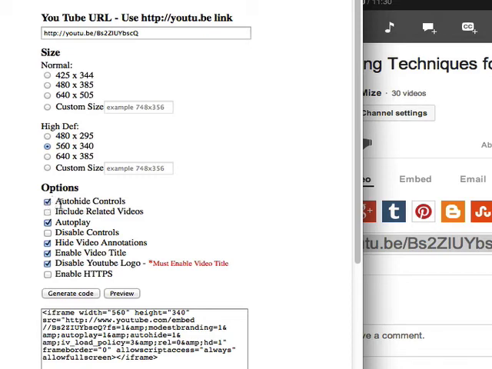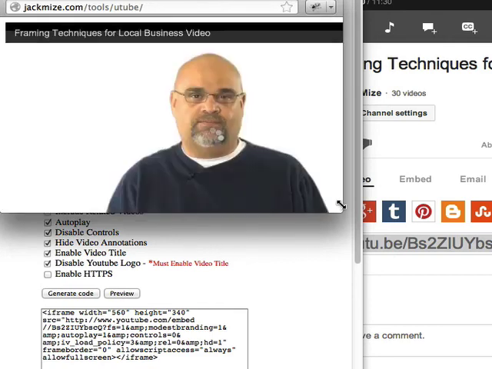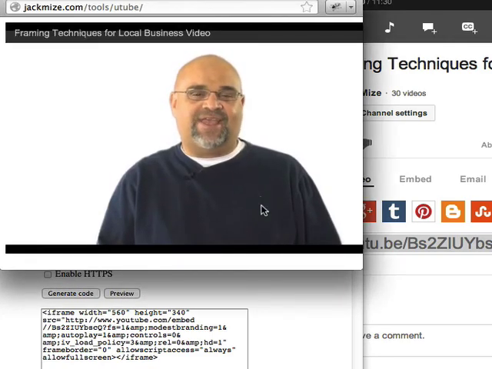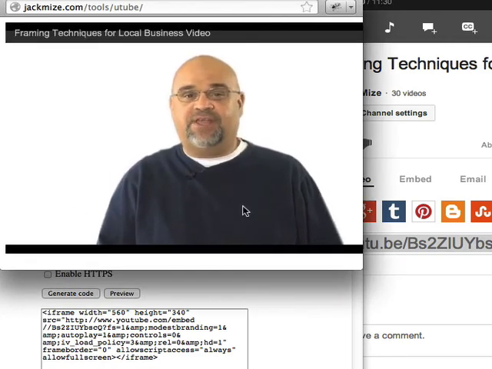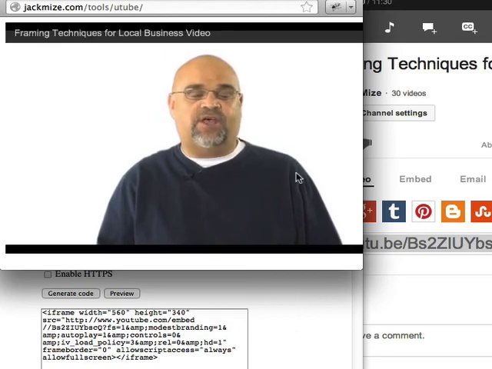And if you decide you want to change any of these, you can just go back here. And let's say that you don't want to auto hide the controls. You want to completely disable the controls. You can do that. Just hit generate code again. You can hit preview. And you'll see the controls don't come up when I hover over the video.